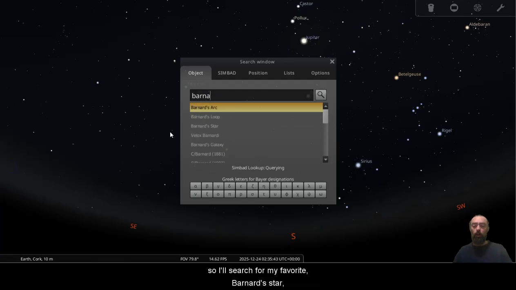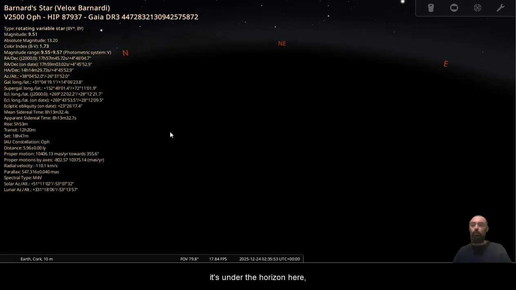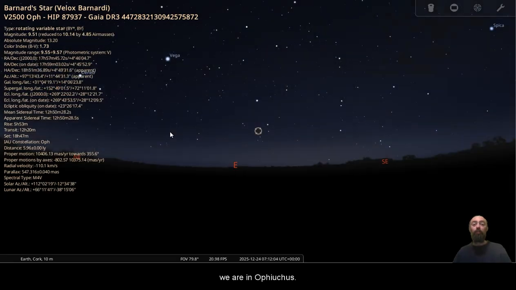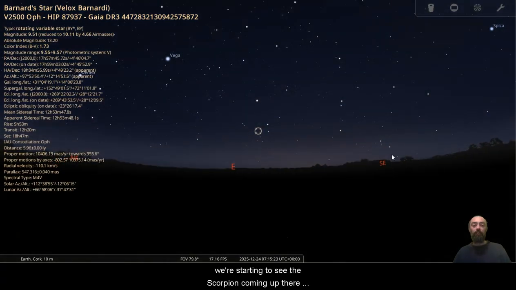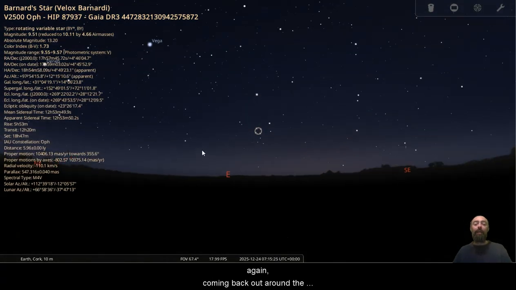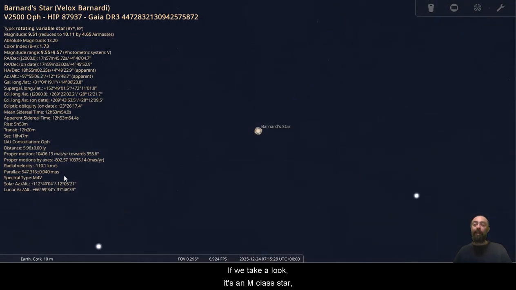So I'll search for my favorite, Barnard's Star. It's under the horizon here. We are in Ophiuchus, so we'll come up here to morning time. We're starting to see the scorpion coming up there again, coming back out around the side of the sun. So here's Barnard's Star. If we take a look, it's an M class star, V. So this is a smaller star in the M class. This is what we would consider a red dwarf.